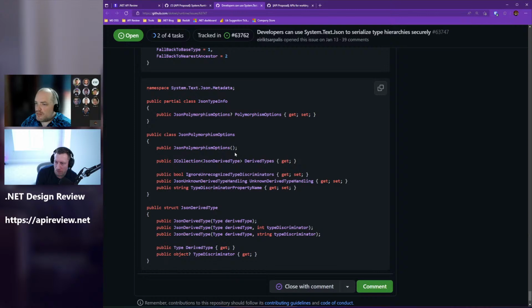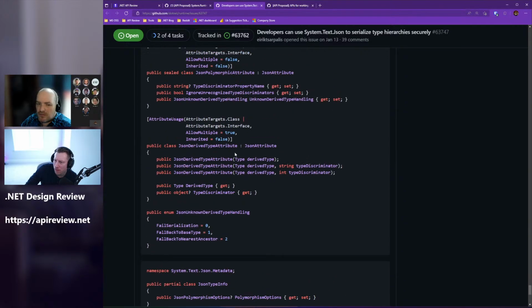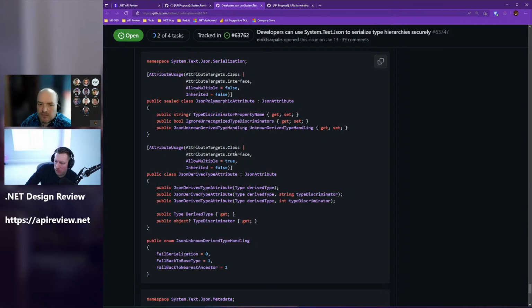I have one random final question then. For the JsonDerivedType attribute, you have InheritedEquals false. Given that this attribute is very intended to be used for type derivation scenarios, is that the correct value for that? Yeah, so in the design, I very deliberately tried to make it so that every configuration must fit on the specific declared class, and it would not leak into any base types or any derived types.